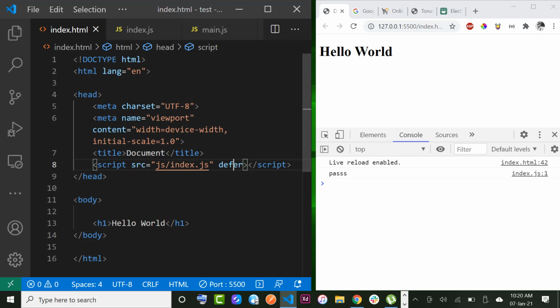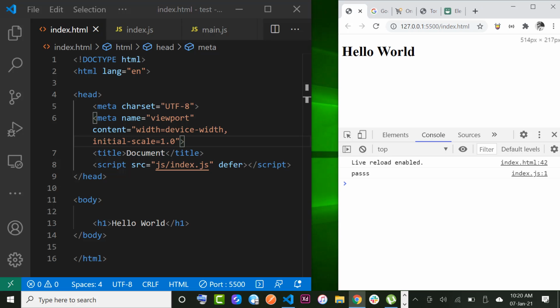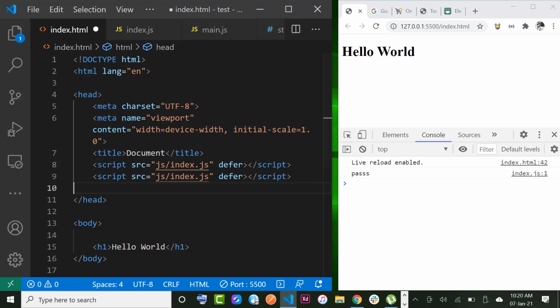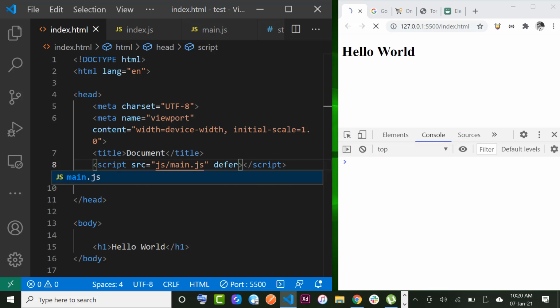doing Control Shift. Where's my Control Shift? I want to make this a little bit big. Control Shift D. Then I can do main.js. Then I have my main method.